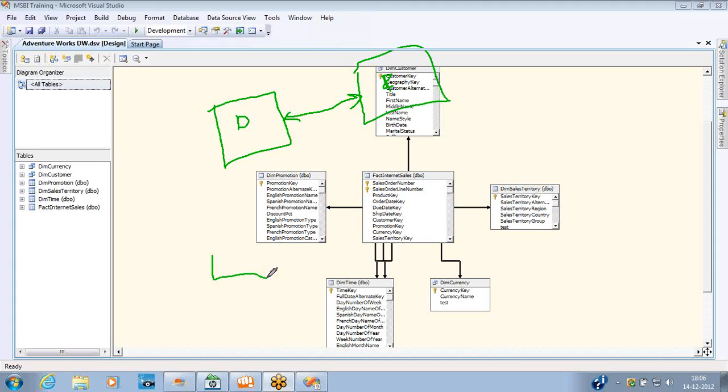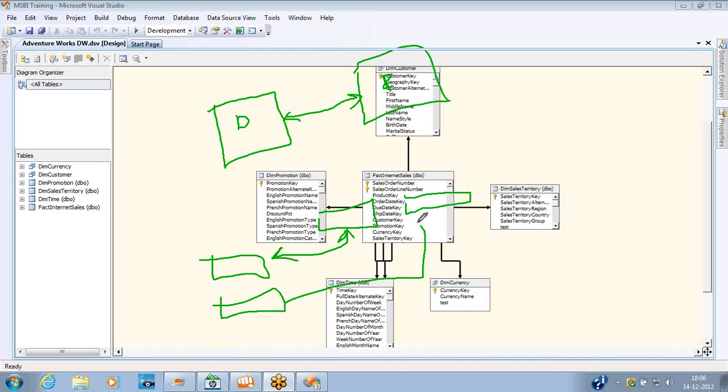Let's say I have only one dimension and only one fact table. There should be a relationship between these two. This is also called a cube. Or if I have two fact tables, let's say this is the second fact table and this is the second dimension table, I can have relationships like this, like this, like this. So a cube is nothing but a collection of dimensions and facts and the relationship between these two.